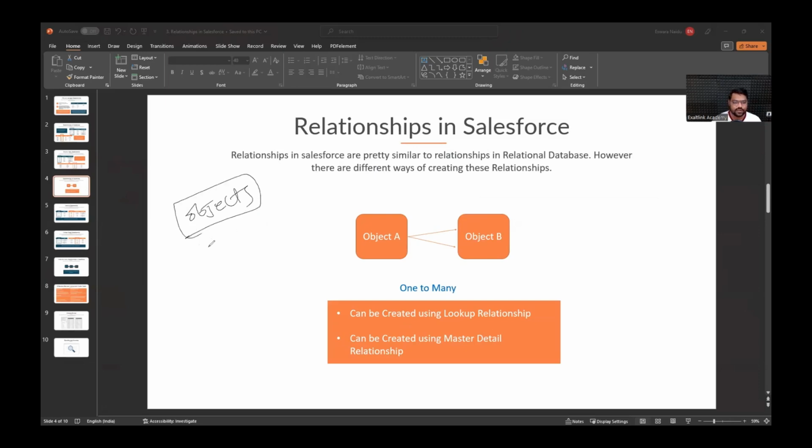So if you need a relationship, we have to create relationships between objects: object A, object B, or whatever it is. If you have multiple objects, you have to create relationships between those objects. Now let's see how we can create that and how it works.